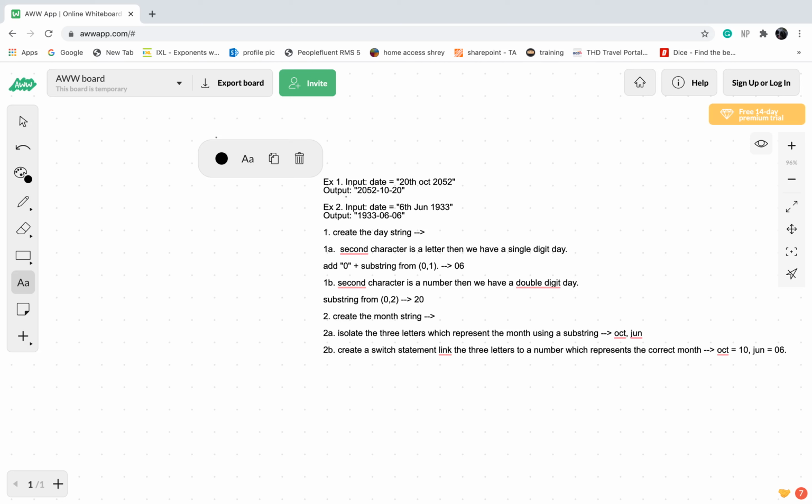Great, so now we have the month string, and finally we need to create the year string. This is relatively straightforward. We just take the substring representing the year. So in example 1, that's just 2052, and in example 2, that's just 1933. Great, so now we have all three necessary strings, and we just have to append it in the correct order.